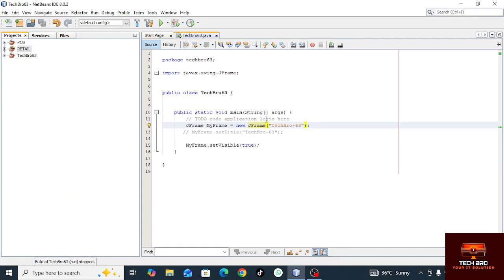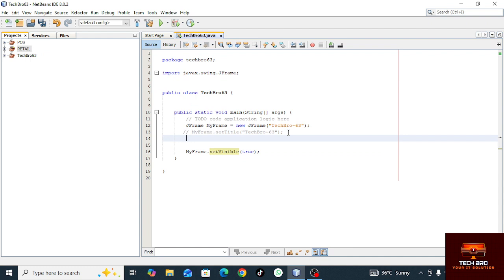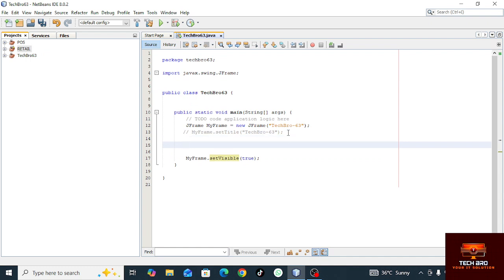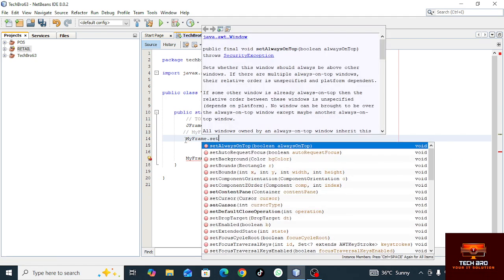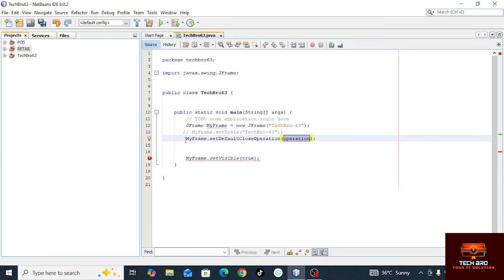So another thing we can do, we can set the default close operation. This will enable us to close our program once we click on the close button. So how do we set this? So we use the JFrame. This is our frame name. So we will use this. Then we will say .set default close operation. Then we have to define the operation.